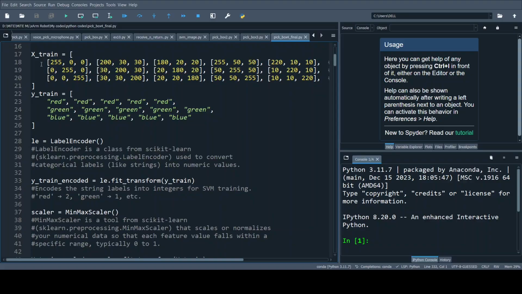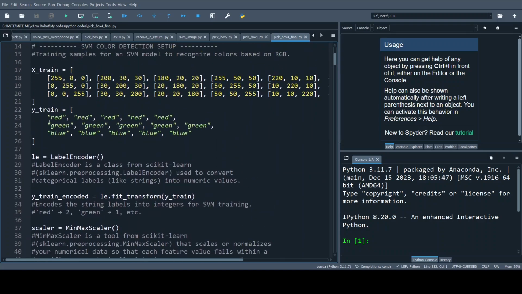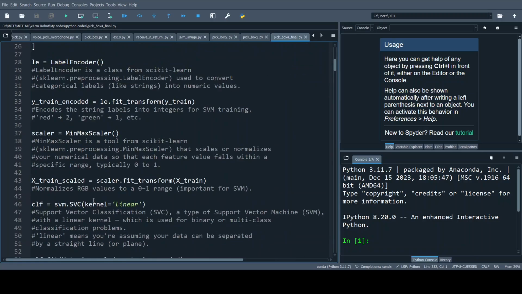First we created these string values, then we labeled them using ytrain, then we encoded these labels, and now we are scaling these xtrain values between 0 to 1. For that we use min-max scaler, and the method used is scaler.fit_transform. Xtrain scaled will have values of these colors between 0 to 1.